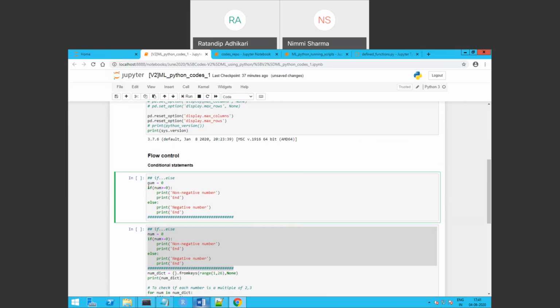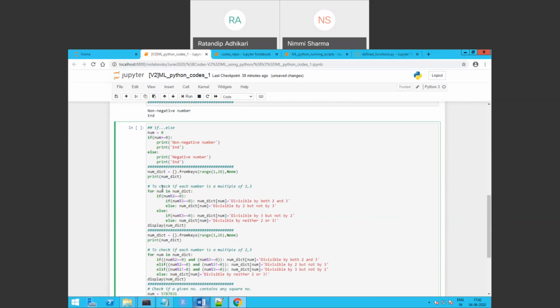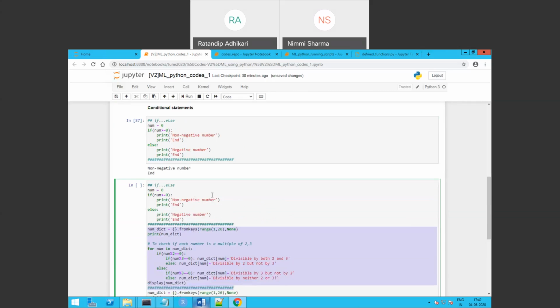Here we are checking if a given integer is negative or non-negative, right? Suppose we give some number, then we can check. It is a non-negative number. If we give -2, it is a negative number. If we give 0, then it is a non-negative number, right? Now another program to check if a number is a multiple of 2.